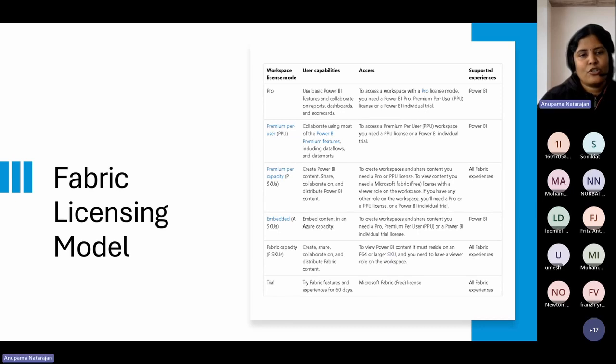So moving on from that is understanding the licensing model with Fabric. The licensing model comes in multiple forms. If you look at it here, if you are a Power BI Pro user, then you can just go ahead and use the Pro license, and so you will have the Power BI supported experience only.